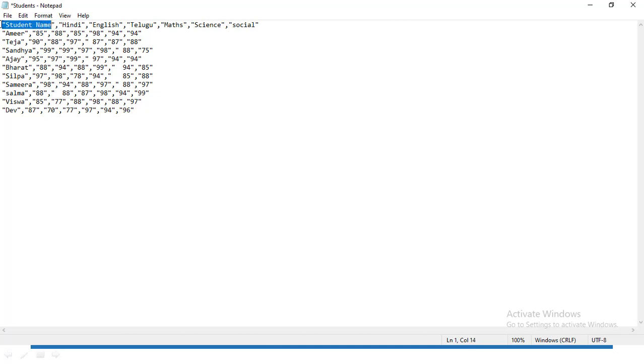On my screen I have student name, which is a field, and the subjects Hindi, English, Telugu, Math, Science and Social. These are all the subjects. If you see, each and every value or field has been separated with a comma. This is nothing but comma separated values.